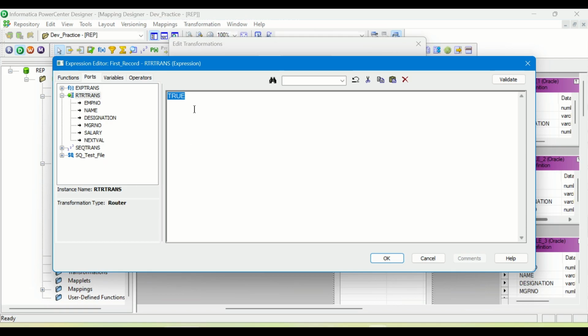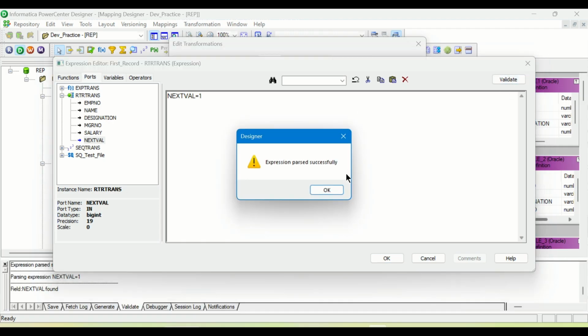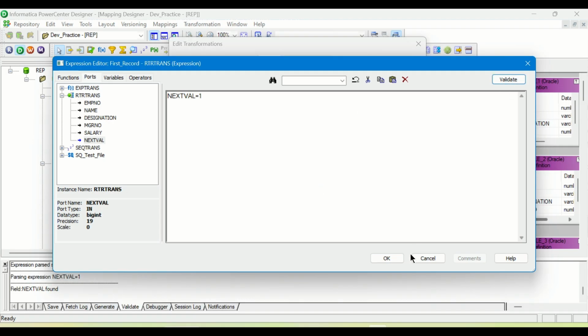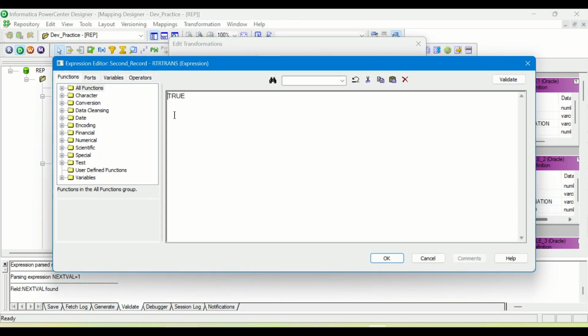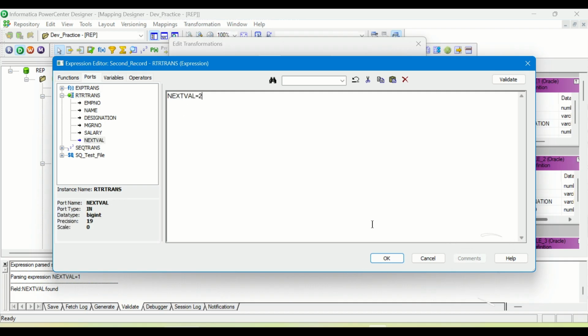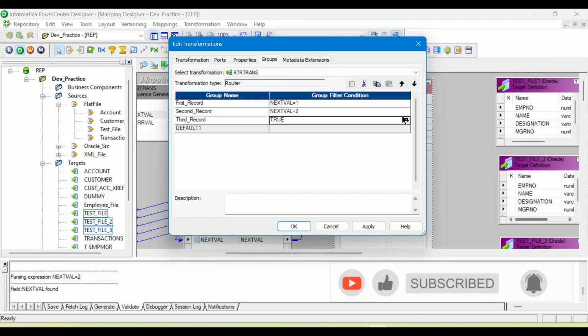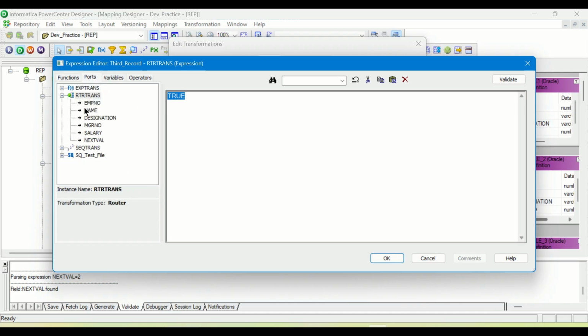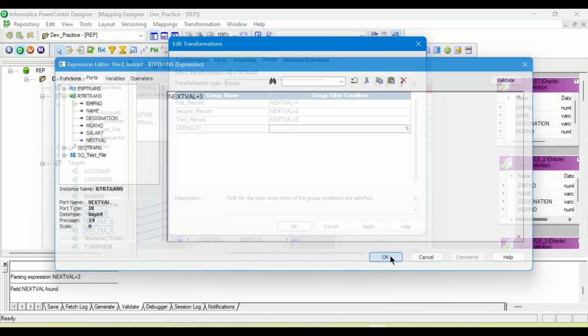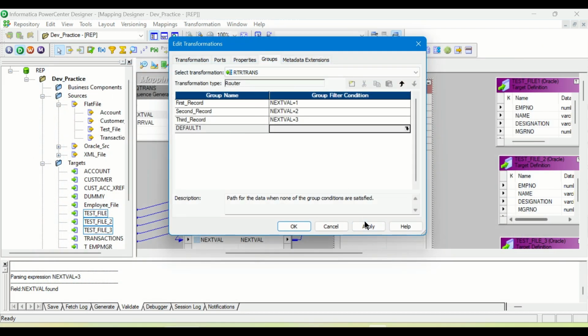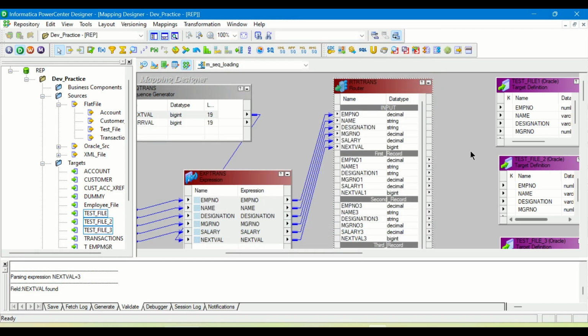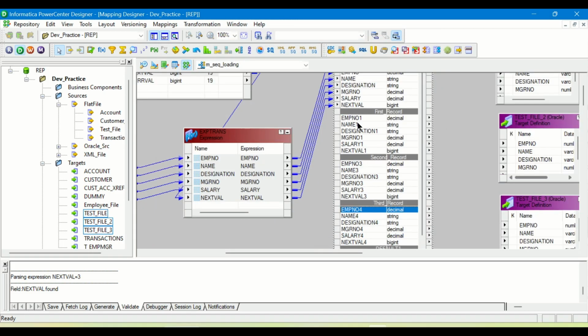So for that, I just put next value equal to 1. That's it. Validate. For the second record, the next value should be equal to 2. Validate. And for the third, next value equal to 3. Validate. So this is how you need to assign the groups. Now we have the first record, second record, and third record groups.